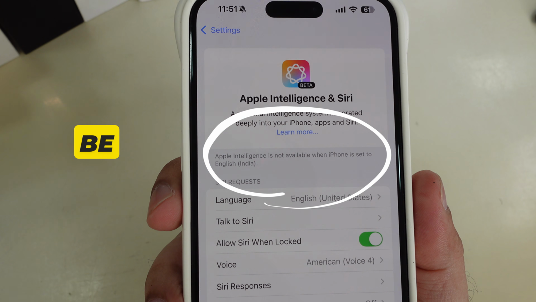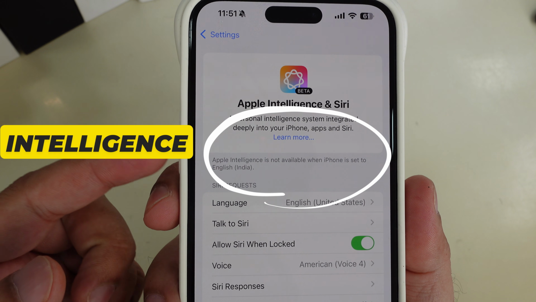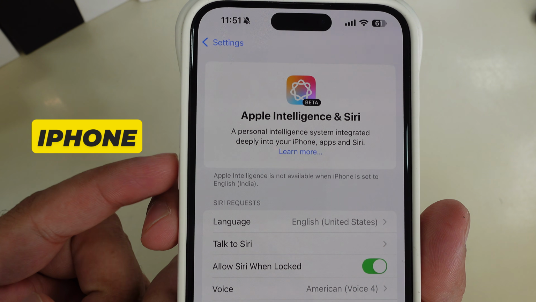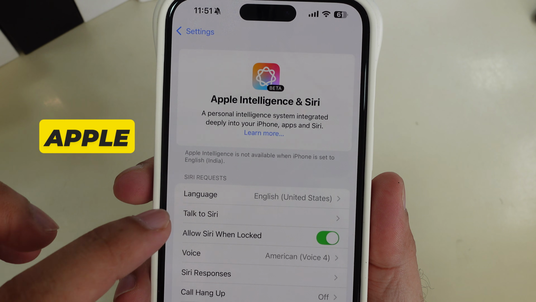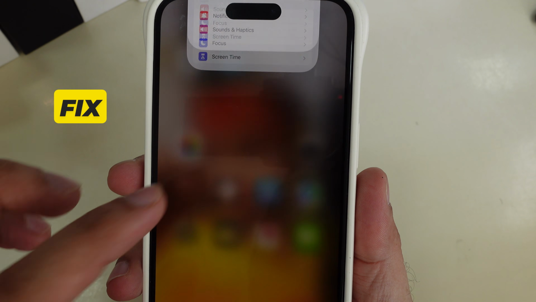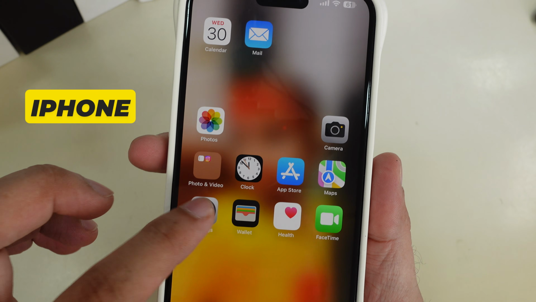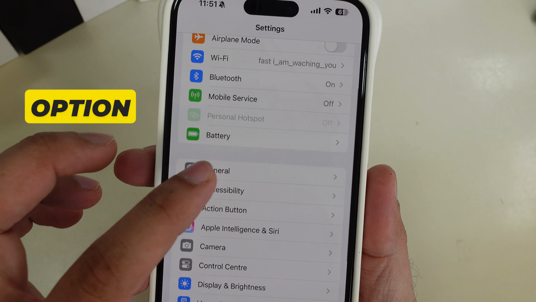In this video, I will be showing you the tips to fix "Apple Intelligence is not available" when iPhone is set to English under the Apple Intelligence settings. To fix this issue, under the Settings app on your iPhone, scroll to General option.